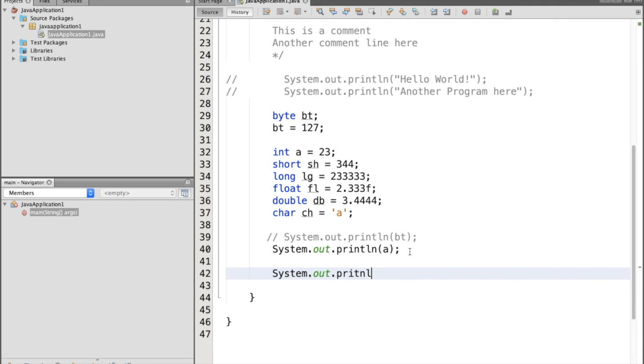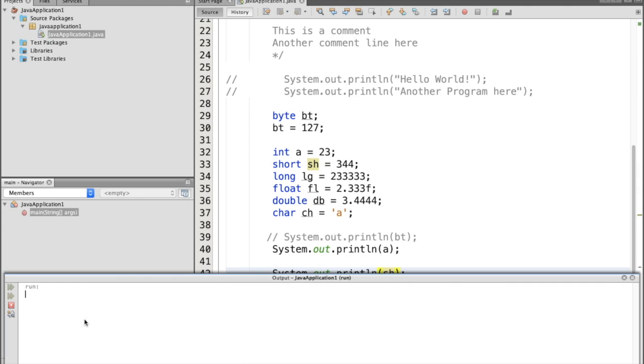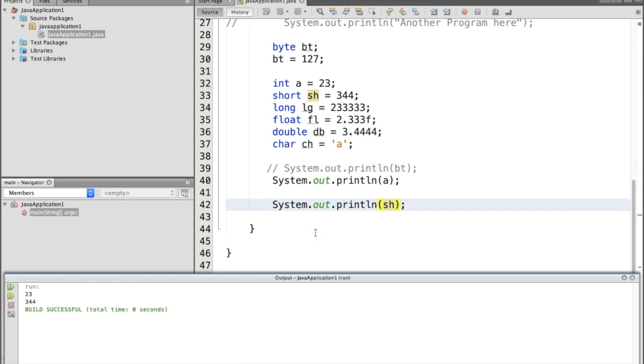We can print these out with System.out.println. I can print out a here, put a semicolon. Sorry, this is not spelled correctly. I already printed out a, so I can print out sh for the value of short. I get 344, which you can see here. You can go ahead and print out the remaining ones if you're working alongside this project: long, float, double, and char.